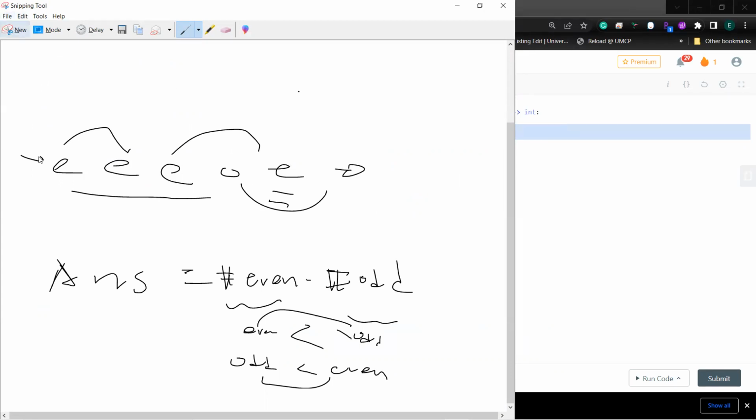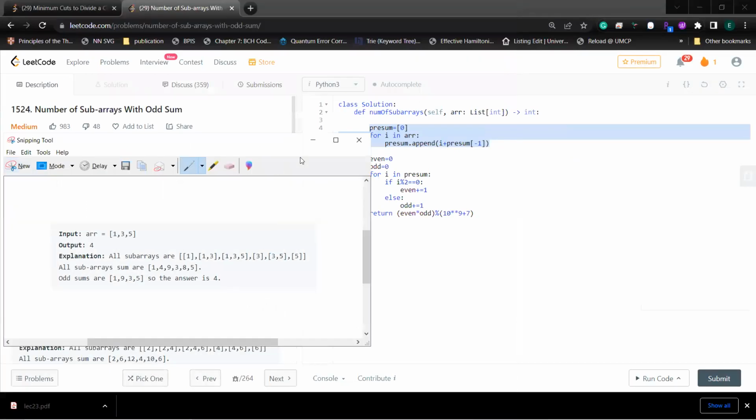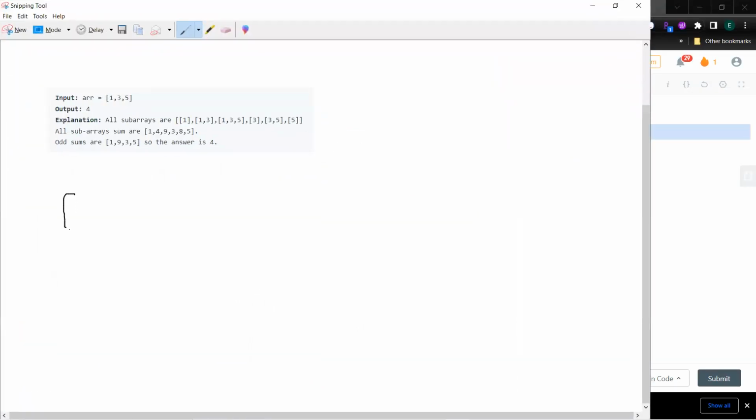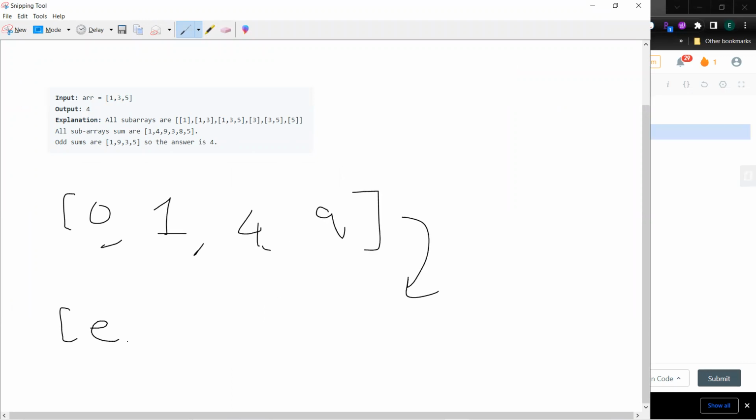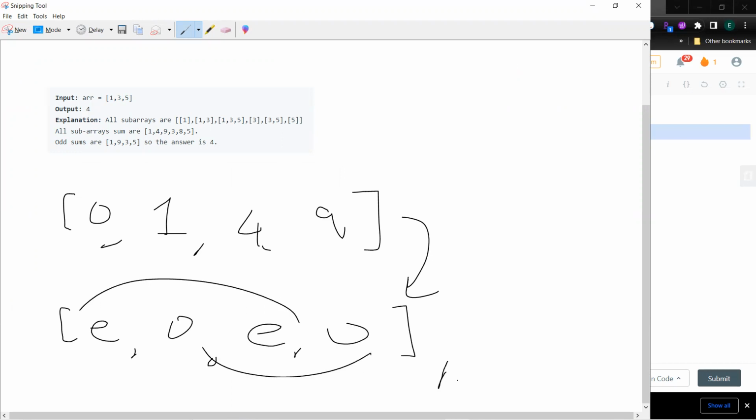Let's see an example. In this case, your prefix sum is first 0, then 1, then 4, then 9. In terms of even or odd, you get even, odd, even, odd. So you get 2 evens and 2 odds, and the answer must be 2 times 2, which is 4.